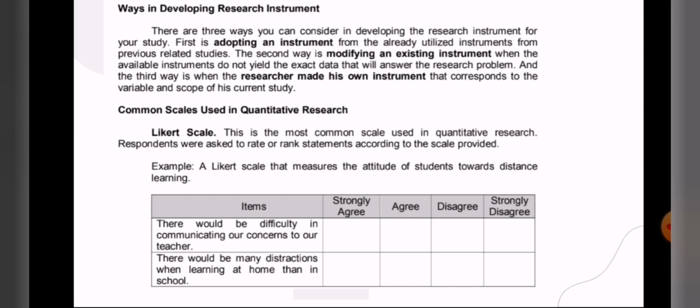Now, if you would decide, kunwari, ayaw mo yung instruments na available online or sadyang yung topic mo ay bago at marami kang elements na gustong ilagay dun sa questionnaires na hindi available dun sa old instruments, you can actually do a research instrument. But you have to have this approved by experts.